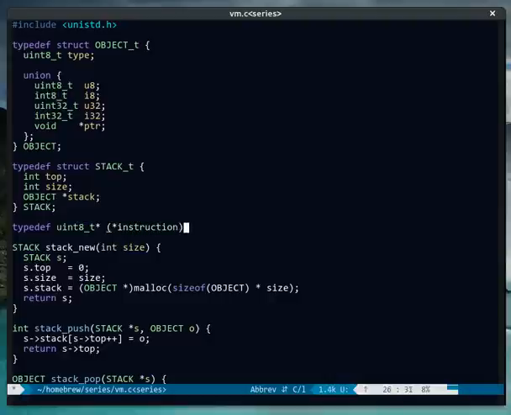So an instruction type is going to be a function pointer. If you're not a C programmer or not used to function pointers, sometimes this is considered the deep arcane part of C. But basically what this says is an instruction type is a function pointer. That's what this parenthesized chunk refers to. And an instruction function returns a pointer to an unsigned 8-bit integer, and it takes as its arguments one of those 8-bit unsigned integer pointers and the address of a stack.